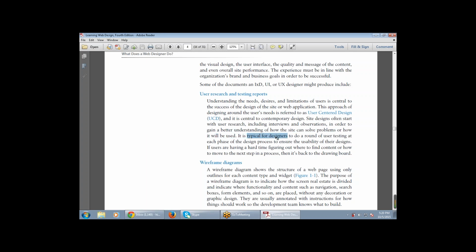It is typical for the designer to do a round of user testing at each phase of the design to ensure the usability of their design. If at any phase the users are having a hard time figuring out how to find content or how to move to the next step, then go back to the drawing board.